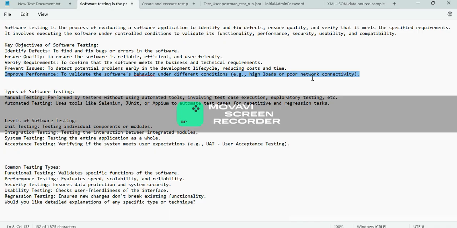So manual testing is performed by the tester without using automated tools. So in manual testing, we don't use any automated tool. We just perform it manually. It involves test case execution, exploratory testing, regression testing, retesting, which is most famous. Then there is also sanity testing, smoke testing, then globalization testing. There are lots of kinds of testing we perform in manual testing. We'll learn one by one later on.